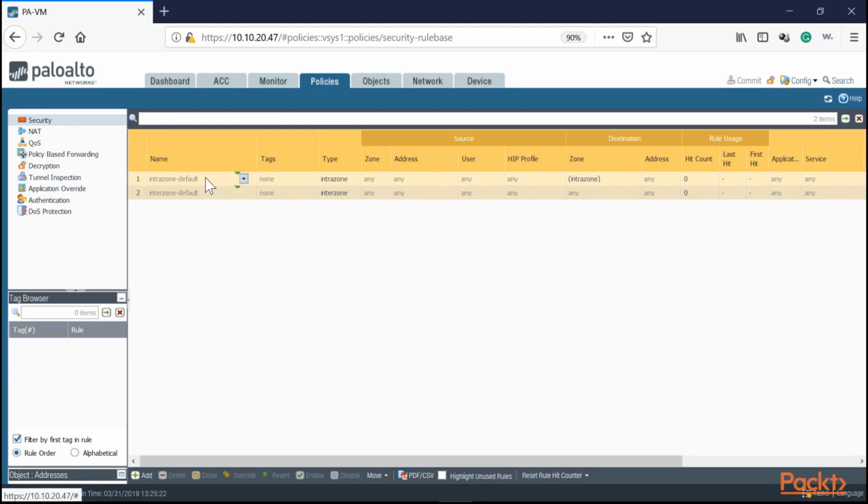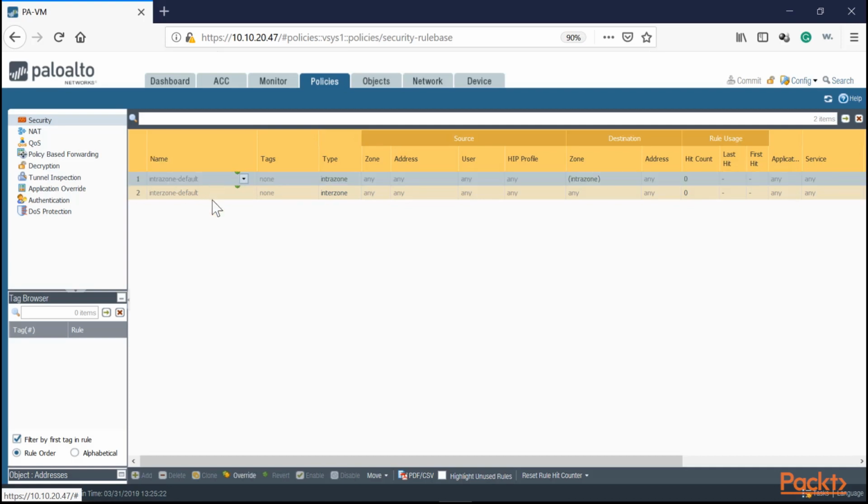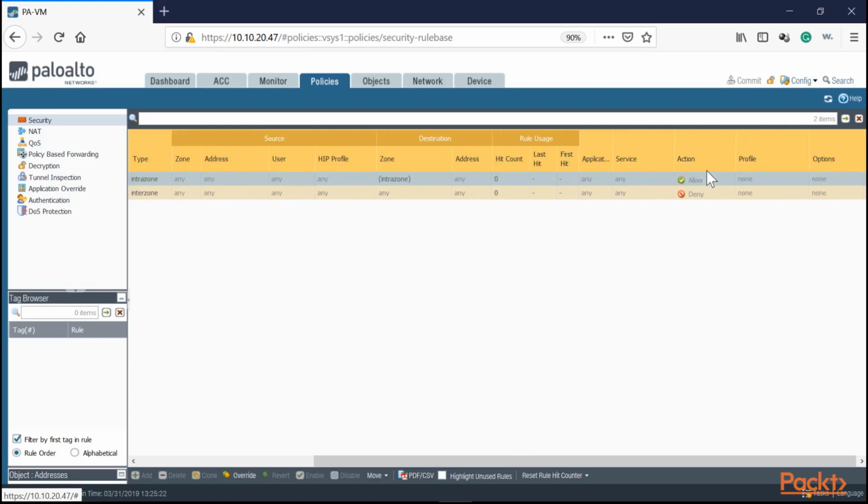By default, the Palo Alto will have two policies, intra-zone default and inter-zone default. Intra-zone default: by default, Palo Alto will be allowing traffic as long as it is all part of the same zone.